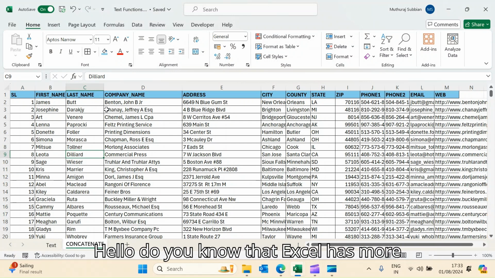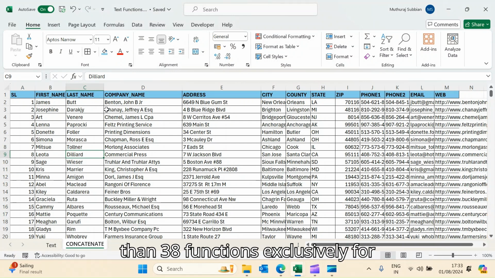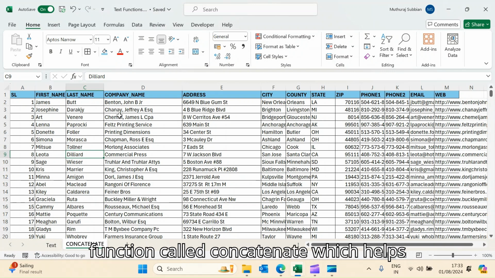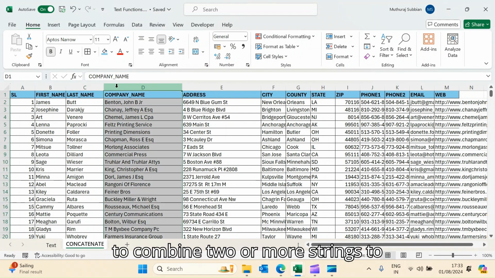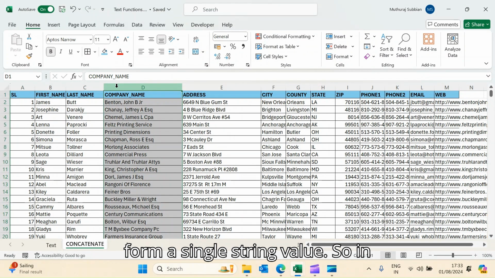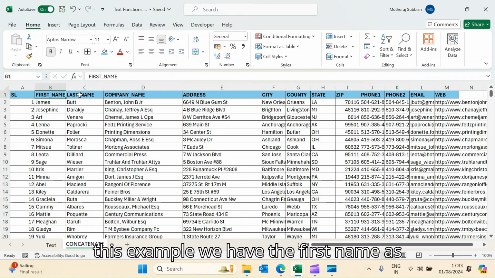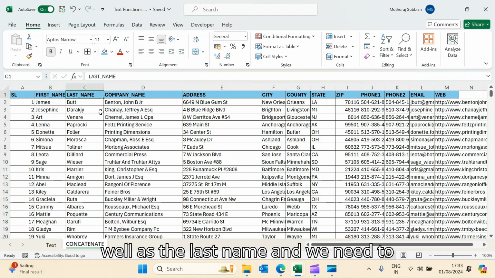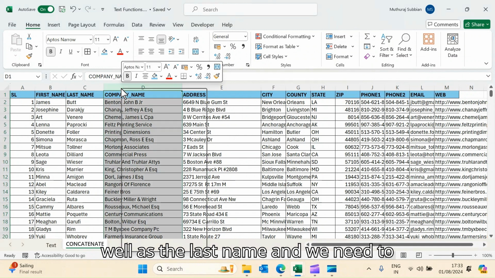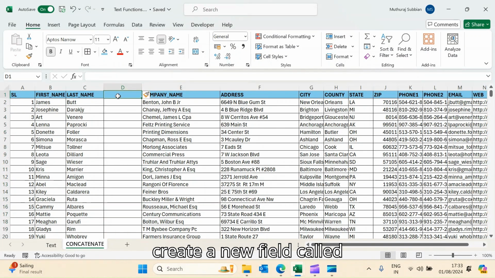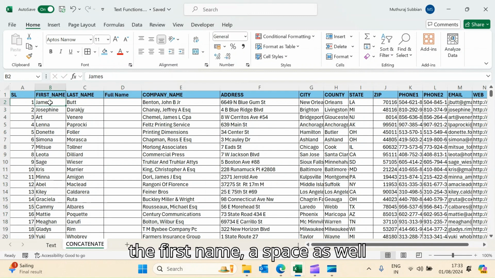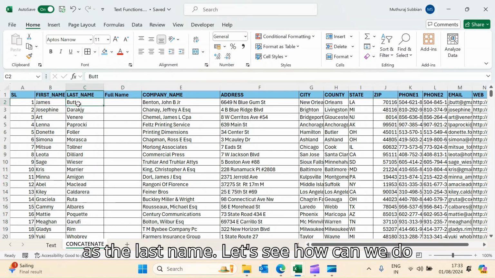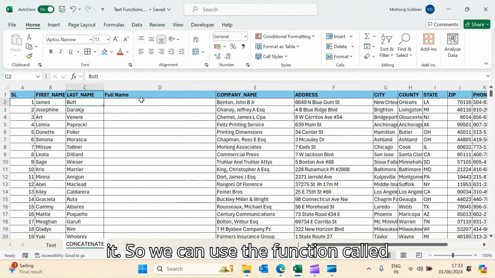Hello, do you know that Excel has more than 38 functions exclusively for handling text? Let us see the first function called CONCATENATE, which helps to combine two or more strings to form a single string value. So in this example, we have the first name as well as the last name, and we need to create a new field called full name, which has the first name, a space, as well as the last name. Let's see how we can do it.